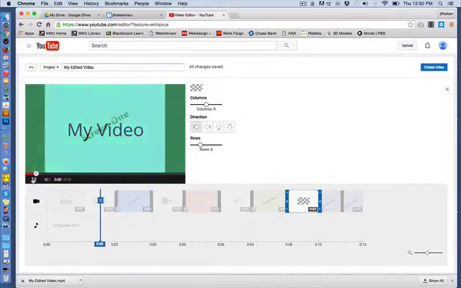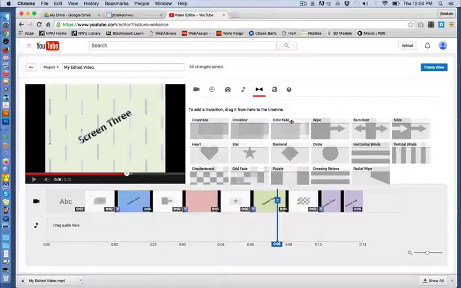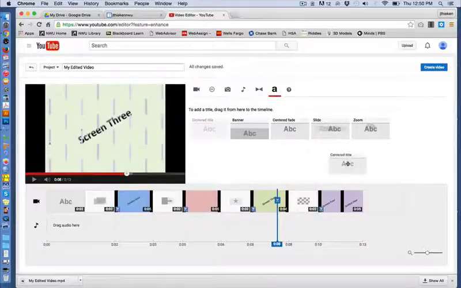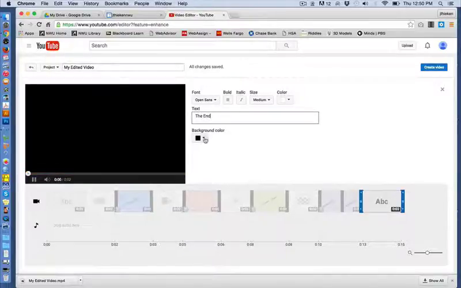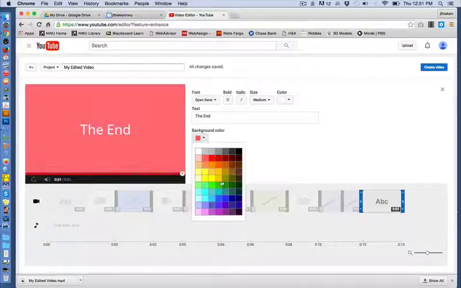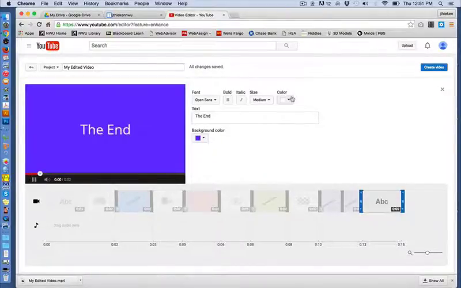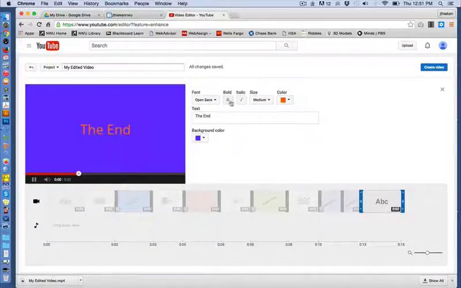Okay, and then lastly, let's actually add an ending title. So let's do our text. Let's put the end. Let's make this background pink. I don't know, we already have a pink. How about purple? And we'll make this color orange. And we'll bold it. Okay, so we want people to know it's the end. And we'll even put an exclamation point. We really want people to know it's the end.